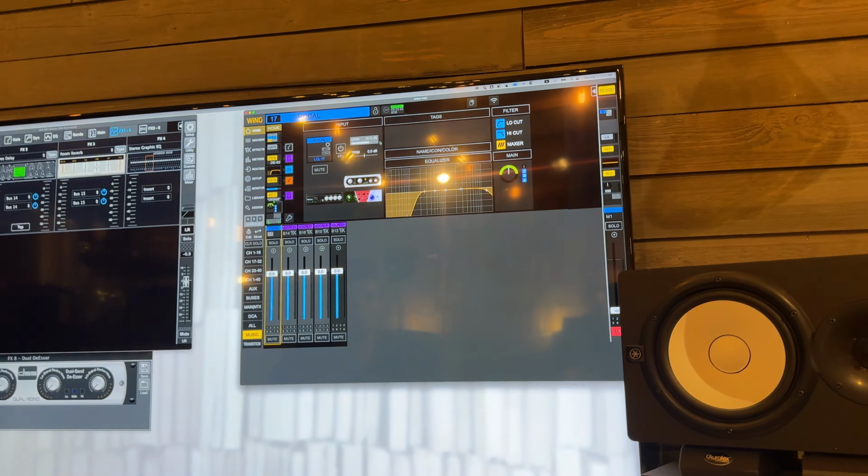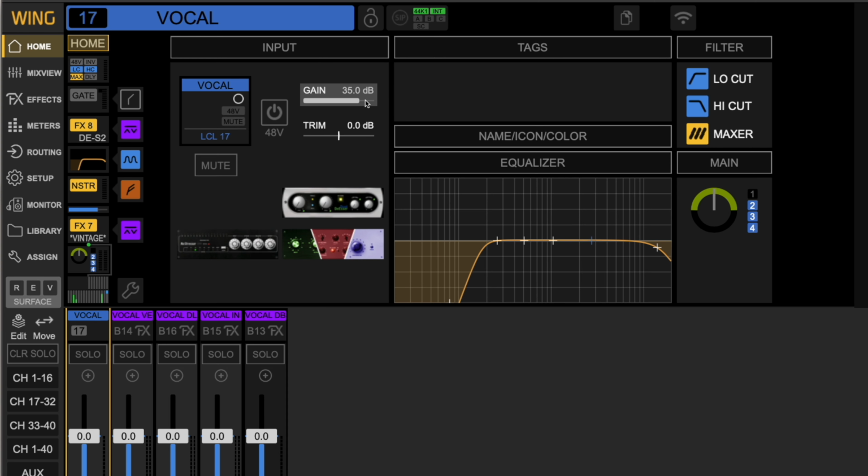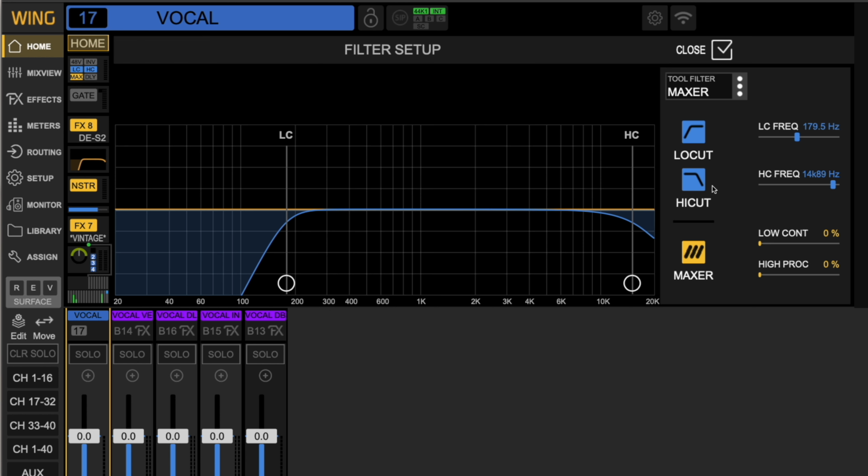So here we have a vocal pulled up. Once again, you'd want to set your preamp correct for whatever that mic is. And then on the home tab here, we have a couple interesting things. We have a high-pass filter again, just like the X32 had. This time, though, we also have a low-pass filter, not even part of the EQ. It's just always there, and you can go into filter and change them, which is awesome because I don't have to dedicate an EQ band to it.